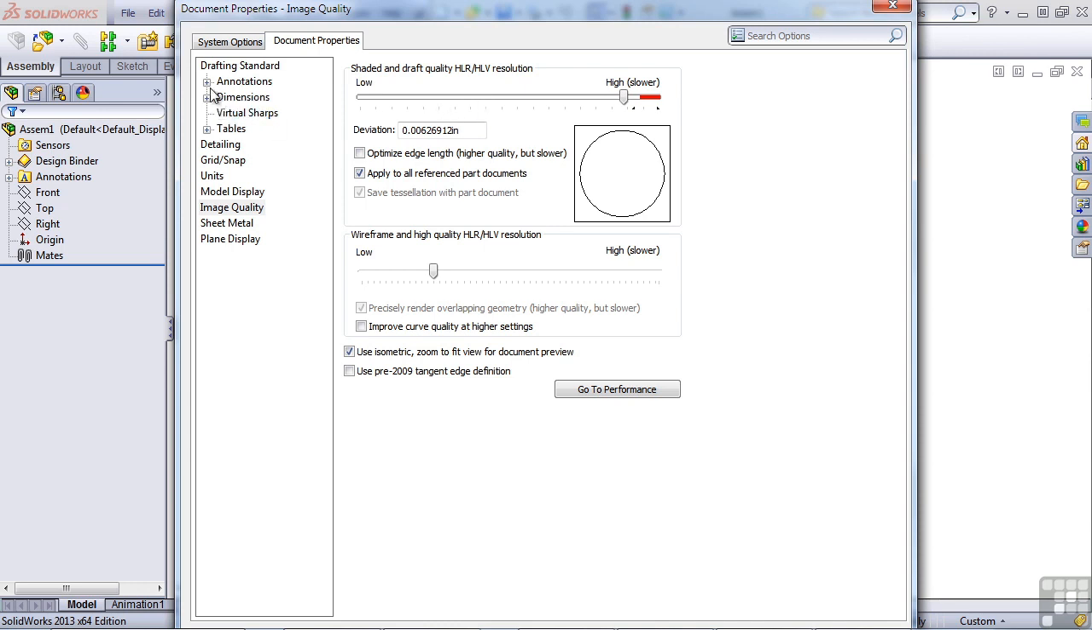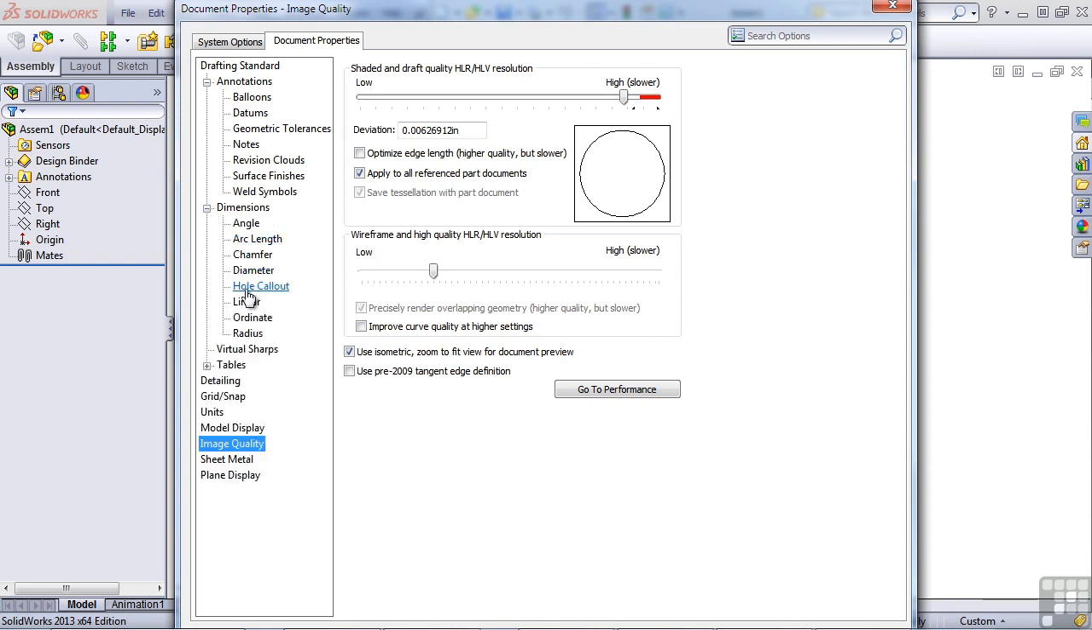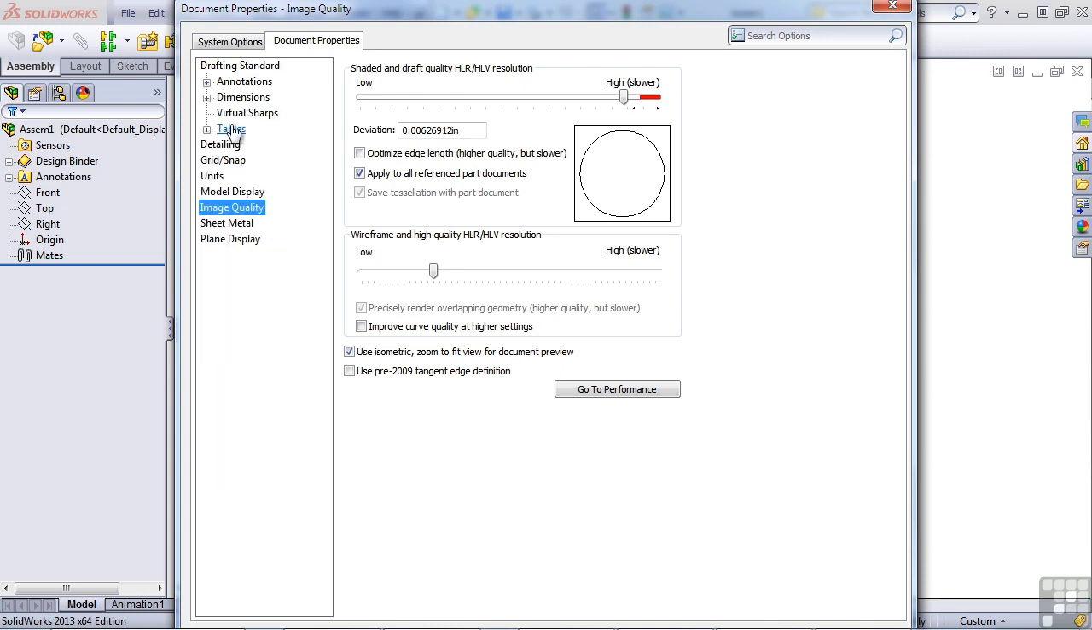Most of the settings under annotations and dimensions are the same that we've seen in both parts and drawings previously, but they may have less relevance here within the context of the assembly.